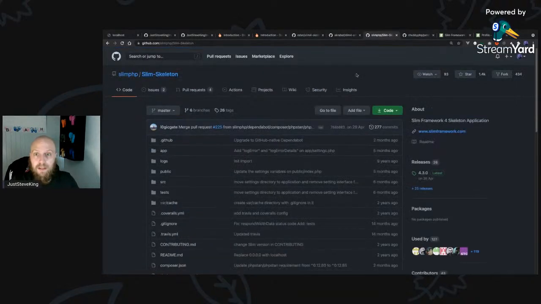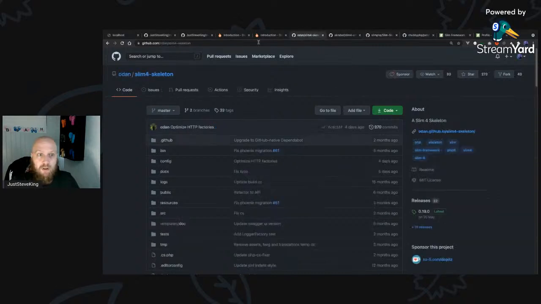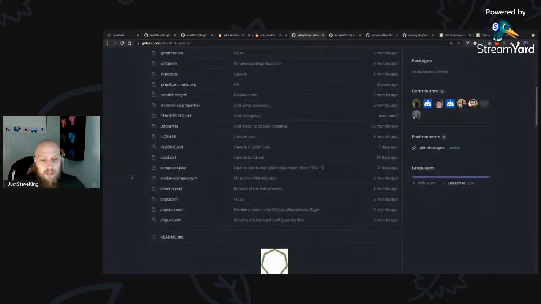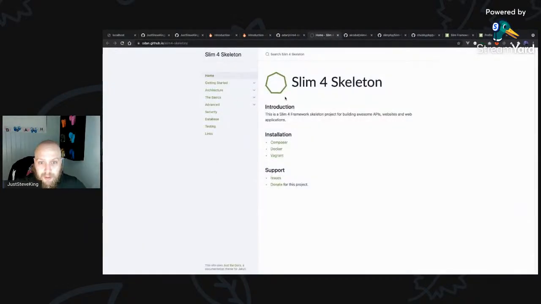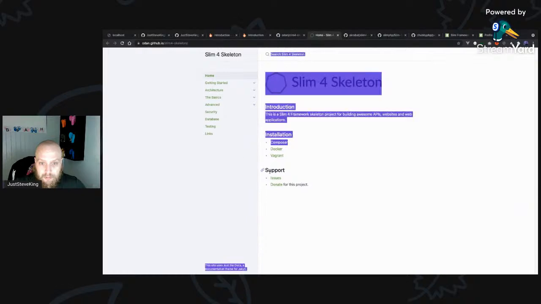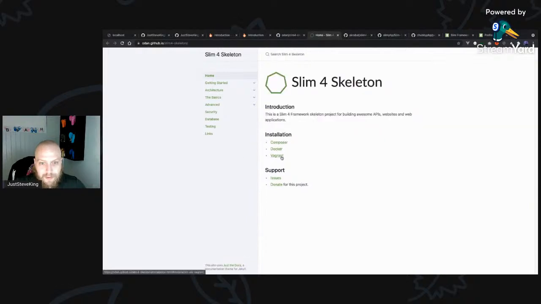And then if we carry on, we have also got Odan/Slim4 skeleton. Now this one is probably one of the skeletons which has got the best documentation I have seen for a package skeleton. So it's got its own website. It's got Docker availability, Vagrant availability. It's got information on how to get started. The architecture of what it's doing.